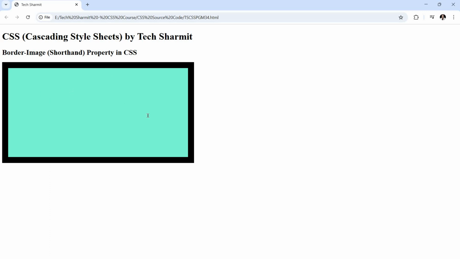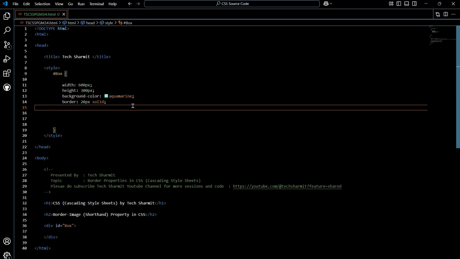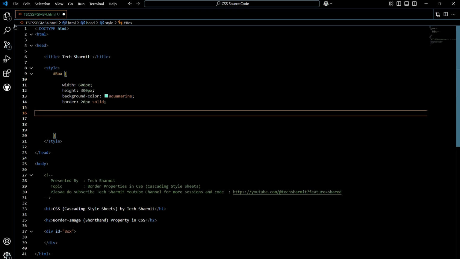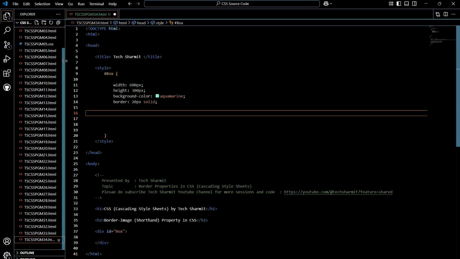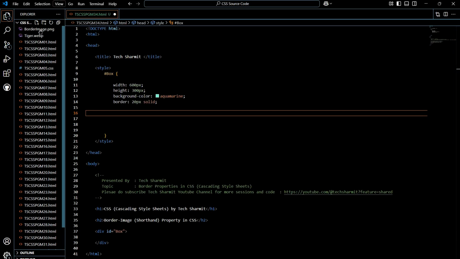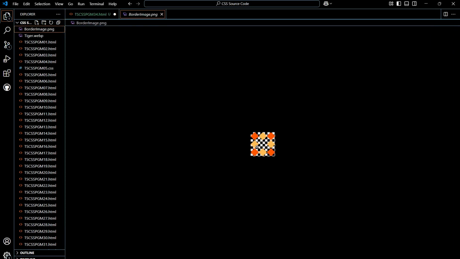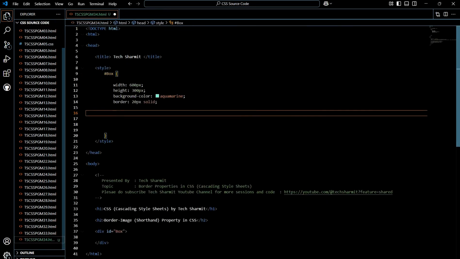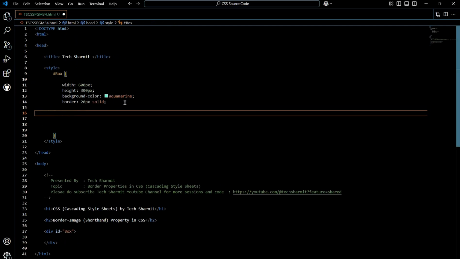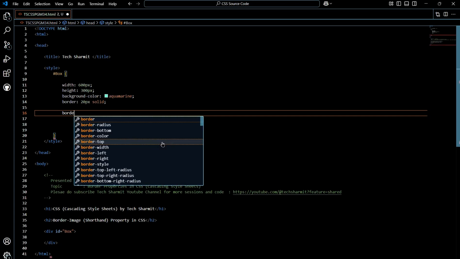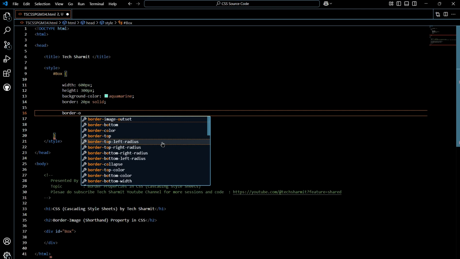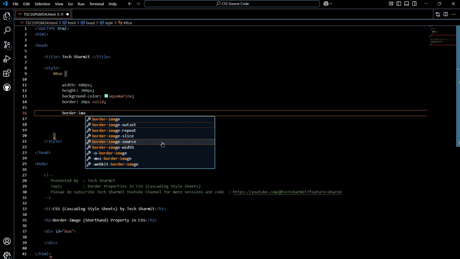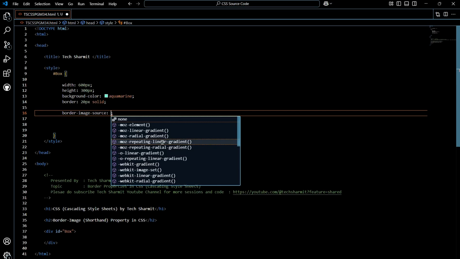Currently it is coming like this, and we want an image in terms of border. Here you can see I already have one image in the folder where my code exists. I'm going to use this image for creating my border. As it is in the same location, there is no need to provide the further path. I can simply use the name of the file. So here I can simply write border-image-source. Here we will write url.